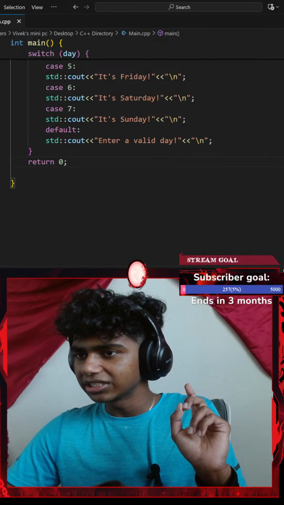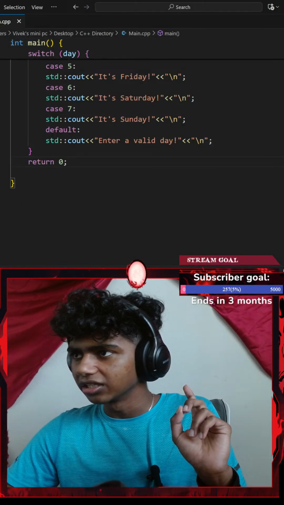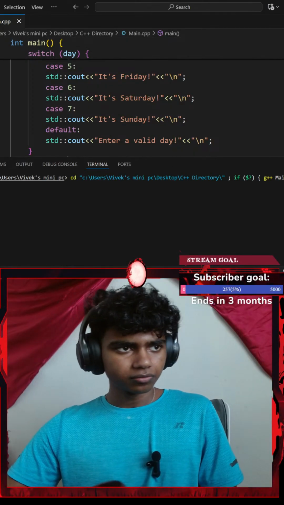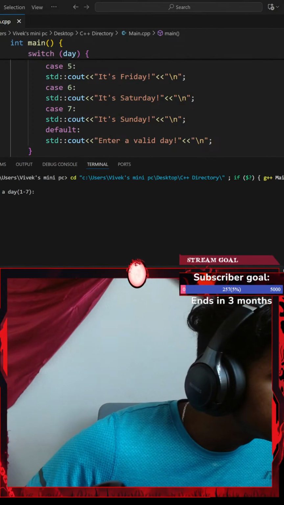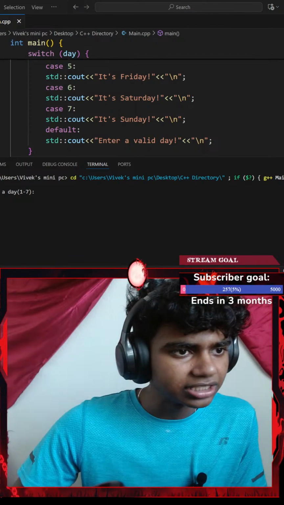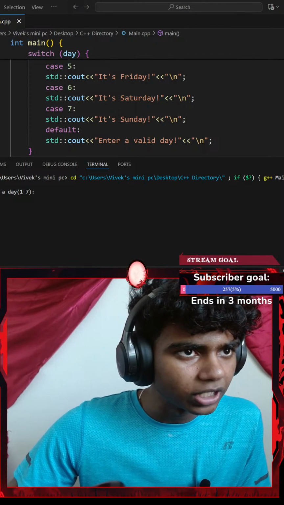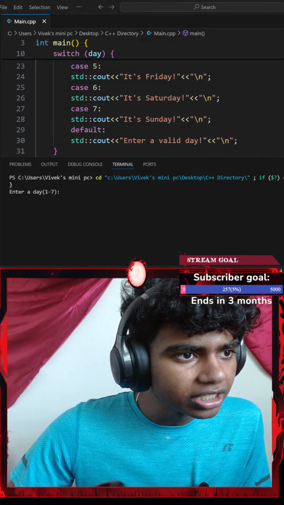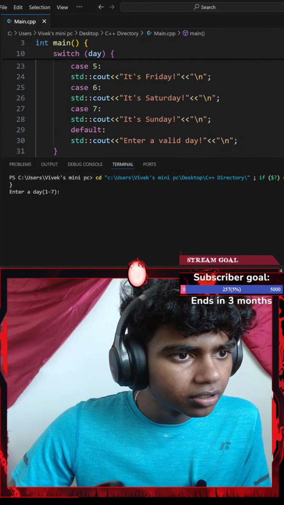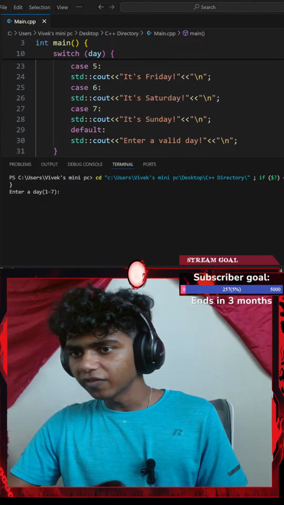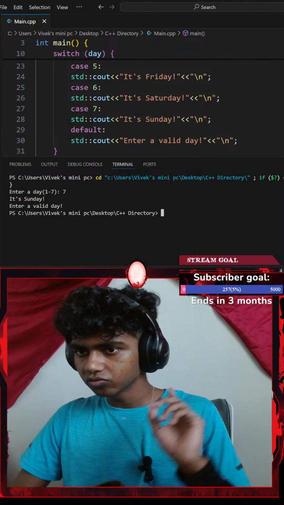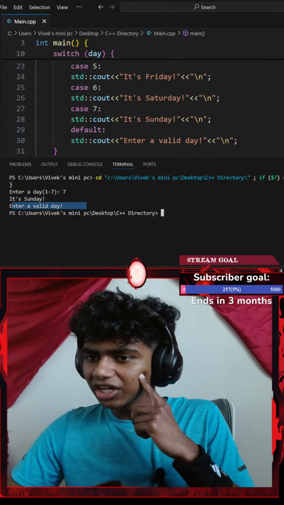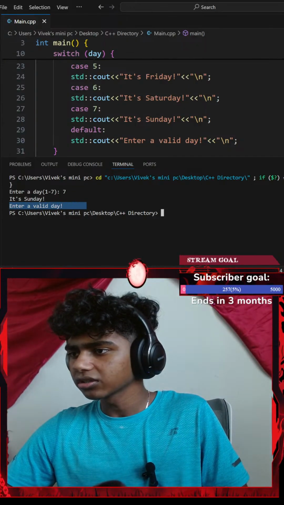Then why does 7 say enter a valid day? Okay, let's try 7 again. And can you guys... okay, I don't think you guys can see that properly. Hold up, let me just change that in my OBS real quick. Okay, I think that should be good. Alright, perfect. Let me go with 7 again. Why does it say enter a valid day when I go with 7?